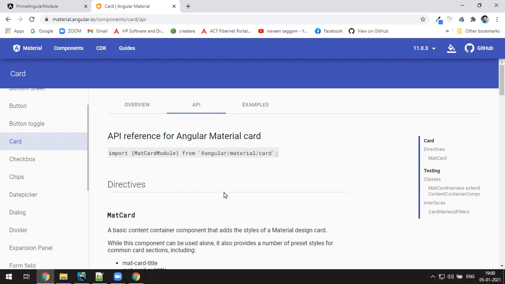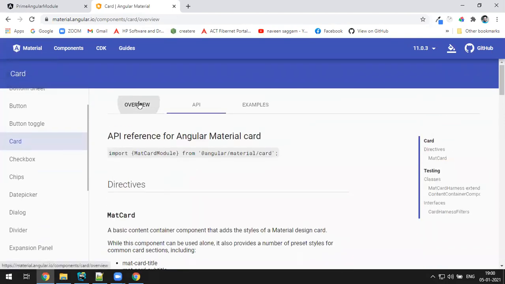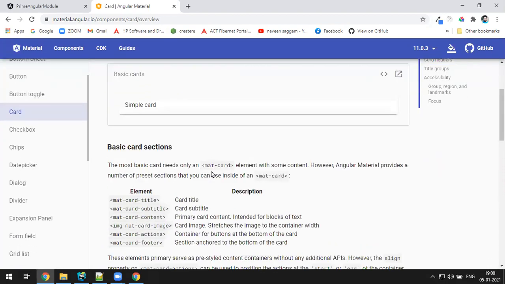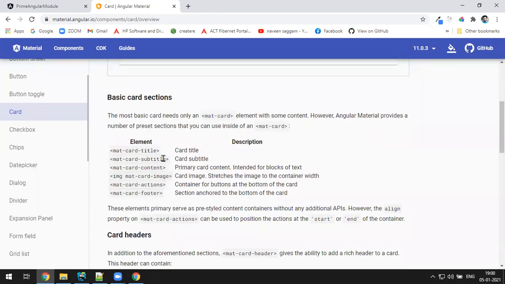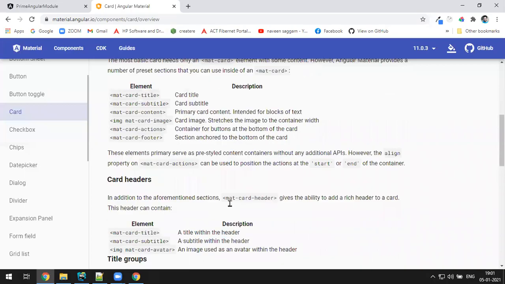Okay, so don't worry. Now, if you go to overview, mat card, mat card contains a lot of parts, just like in Bootstrap we have card header, card body, card title, right? So here mat card title, mat card subtitle, mat card content. Mat card content means card body. Then card image, card actions, card footer. So let's write a few examples now.